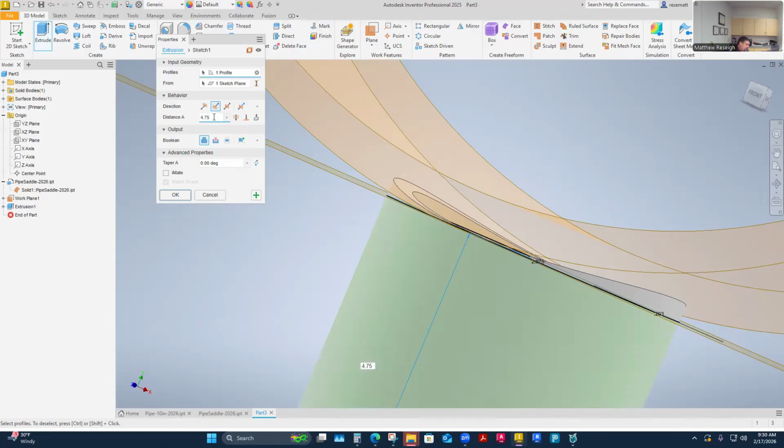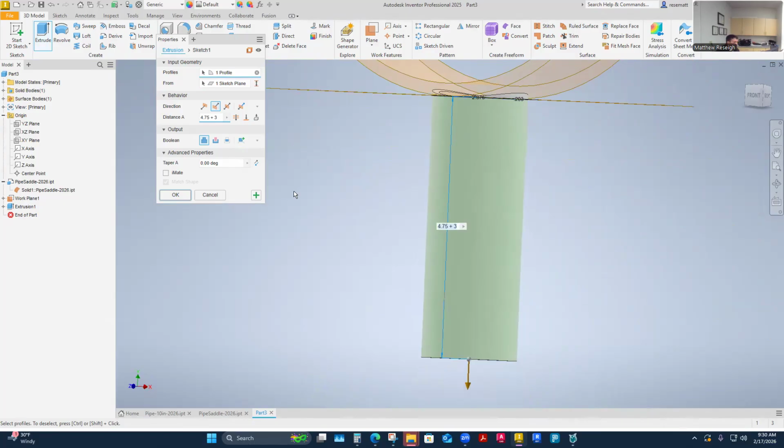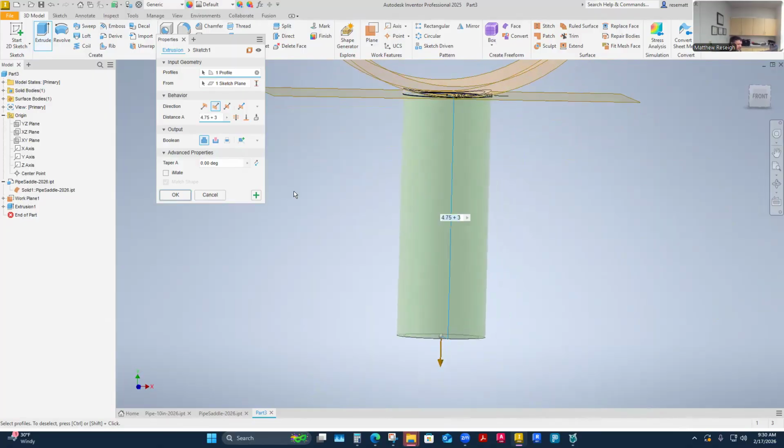But really it's 4.75 plus 3 inches that have my minimum going in. So whether you do that as one dimension, call it 7.75, or I've done mine as kind of a double dimension where I get my actual fixed dimension plus my minimum. And then they will stay joined.